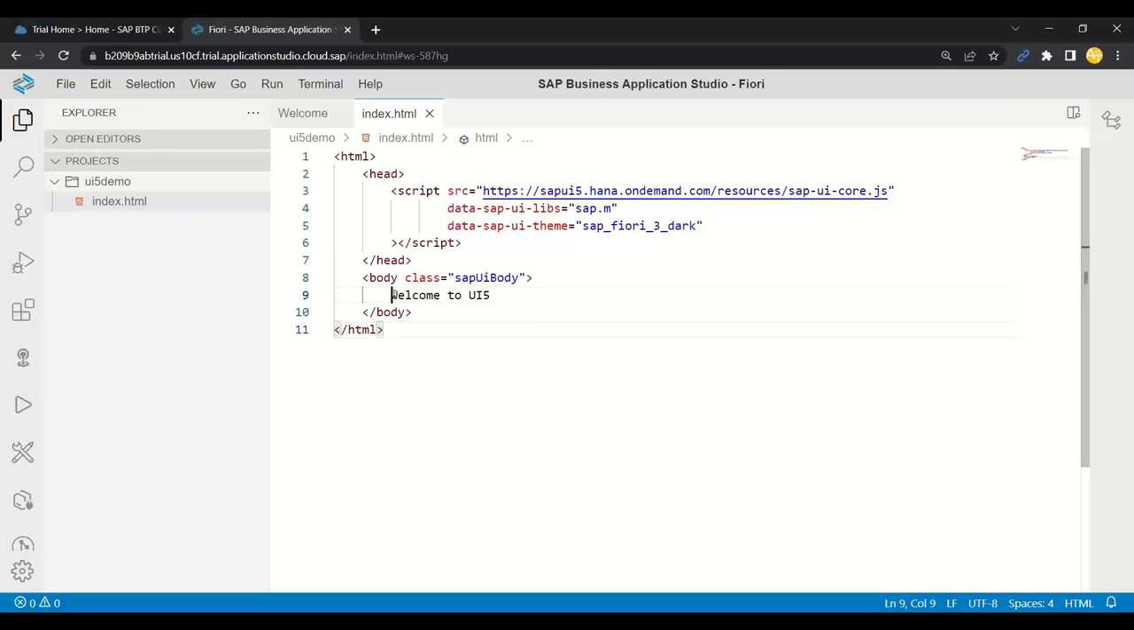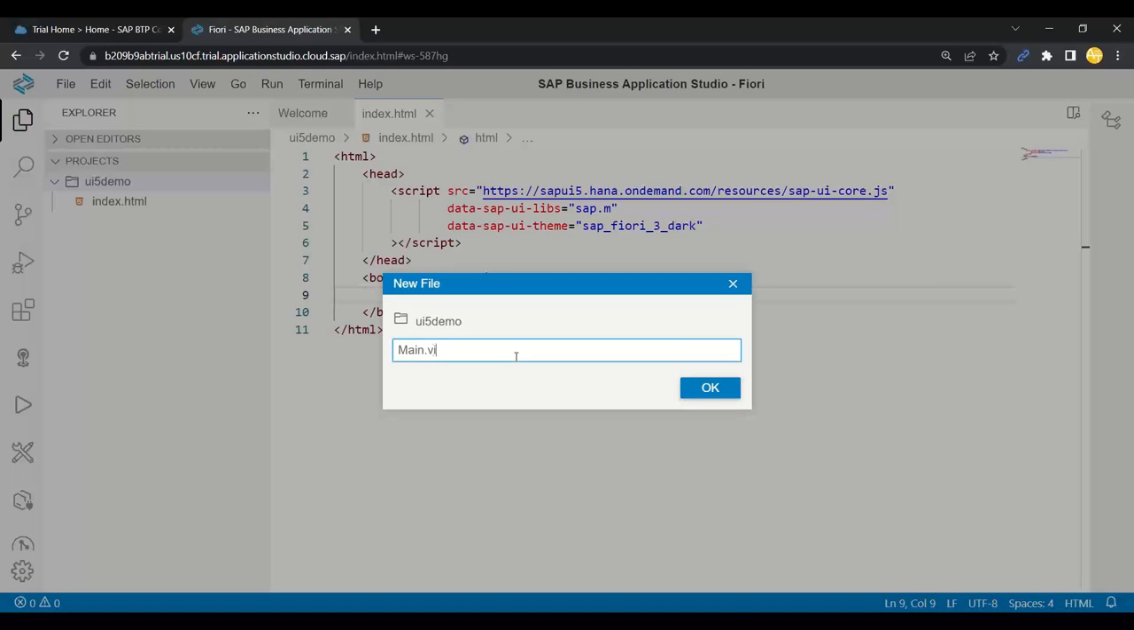Now we don't want hello world, we want something else. What I mentioned is we want a view and a controller. So let's create a view and a controller. We will create a view, and I'm going to name it main.view.xml. Just like any file on your computer has an extension to detect the type of the file, similarly here view.xml is an extension which tells the UI5 framework that it's a view, and the type of the view is XML. I'm going to say okay.